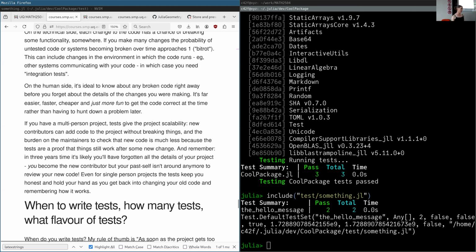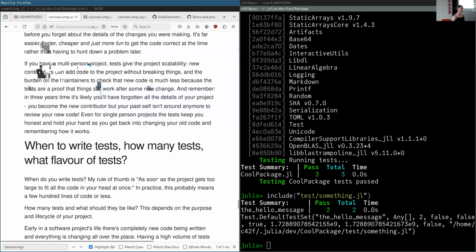And I guess from a capitalistic viewpoint, if you're a company trying to write code, it's way cheaper to have tests which cover it, rather than discover the broken things later when you have angry customers asking you to fix things. Okay, so that's a bit of that.